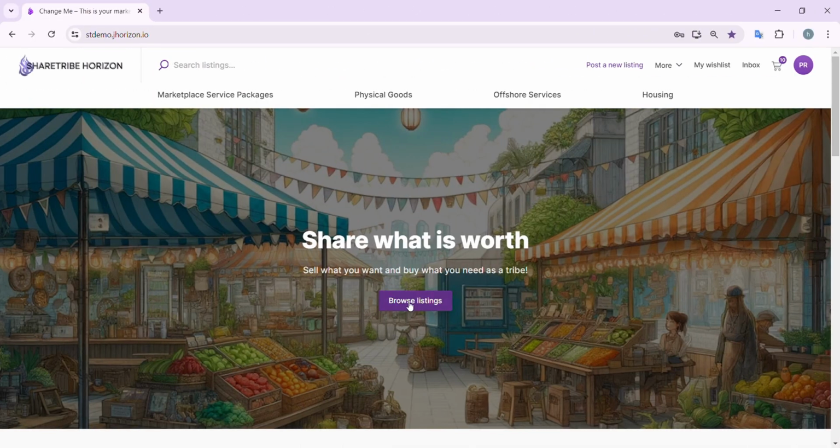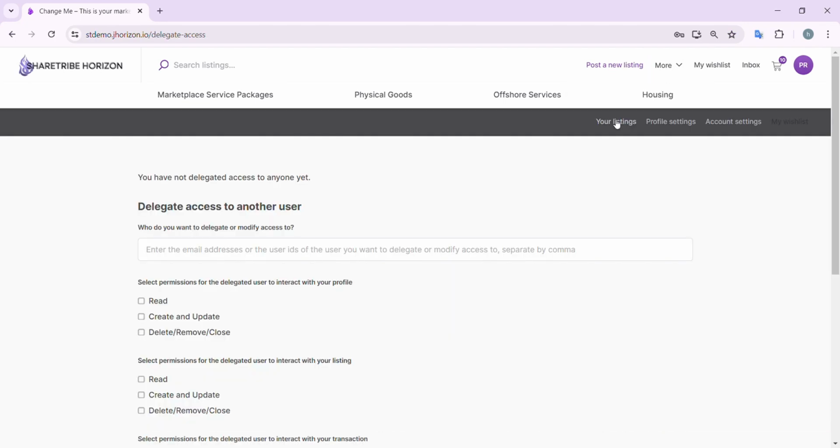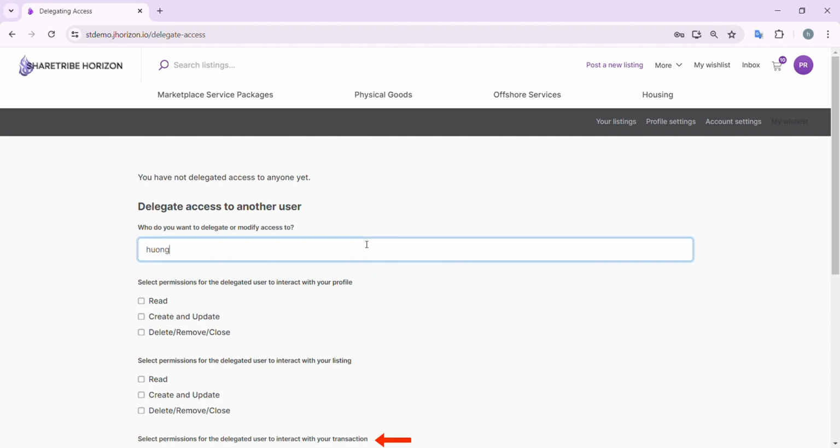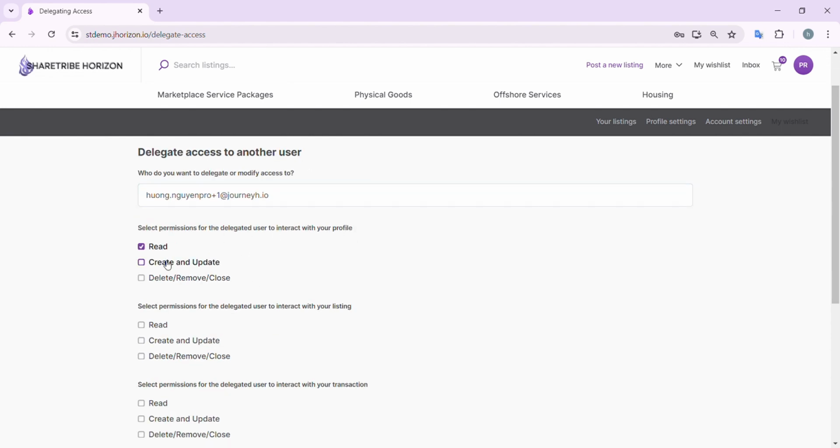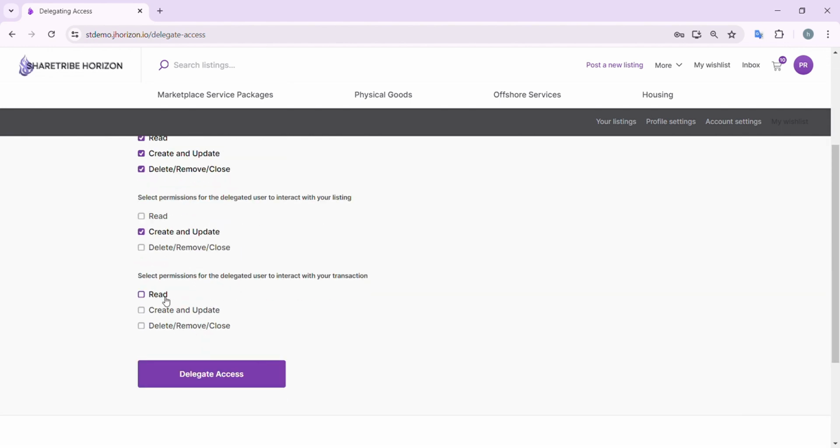To get started, on the homepage, click on Delegate Access. Here, you'll see the permissions that the new admin will have, including interact with your profile, interact with your listing, and interact with your transaction. You can select the permissions you want to grant to the new admin. Once selected, click on the Delegate Access button. The new admin now has the permissions you've granted.